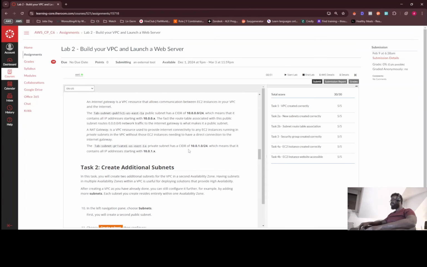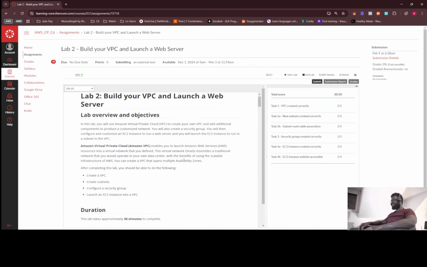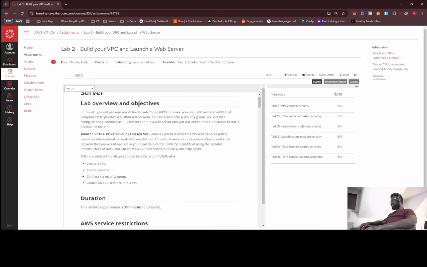Okay, so basically we created this architecture and we're good. We created a VPC, we created subnets, we configured the security groups, and we launched an EC2 instance into a VPC. So yeah, lab 2 is done. Have a good one.